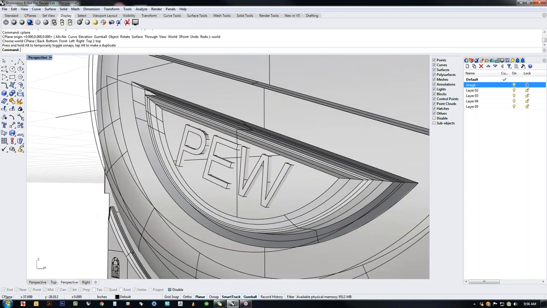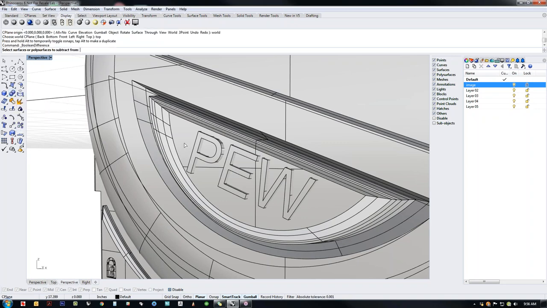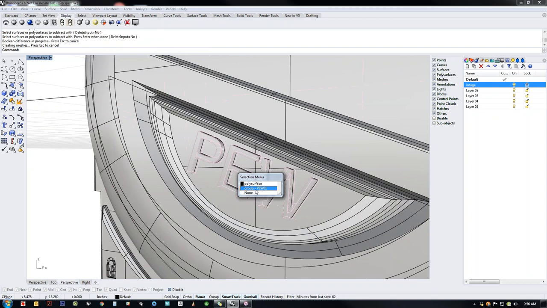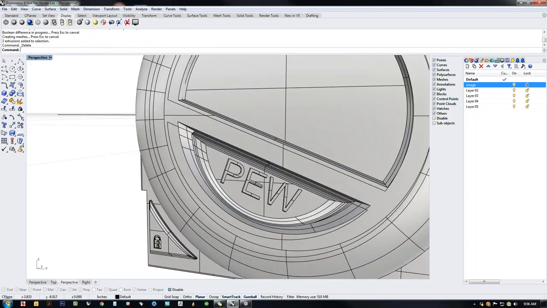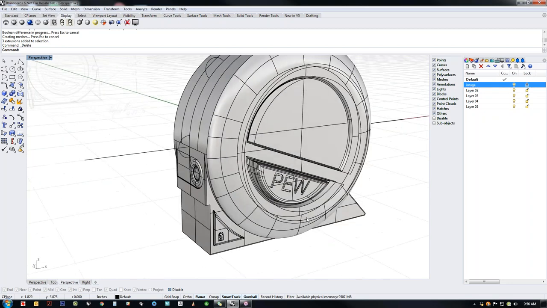And let's just Boolean that out. Let's make it recessed. So we're going to Boolean difference that using this. And we can delete that. And then there's our laser button.